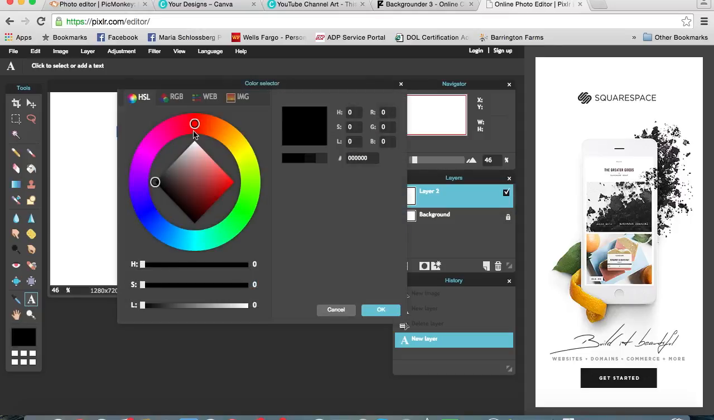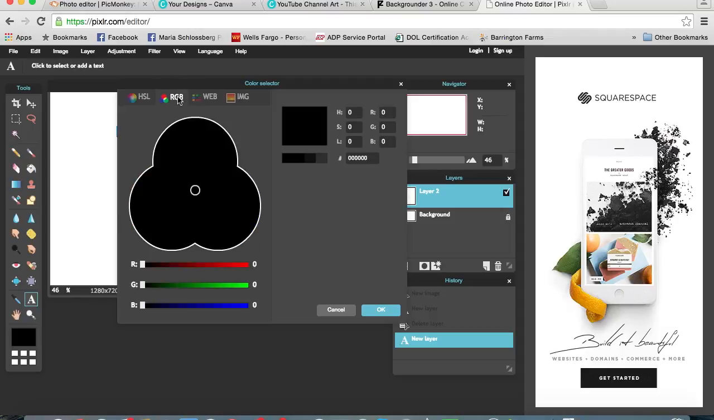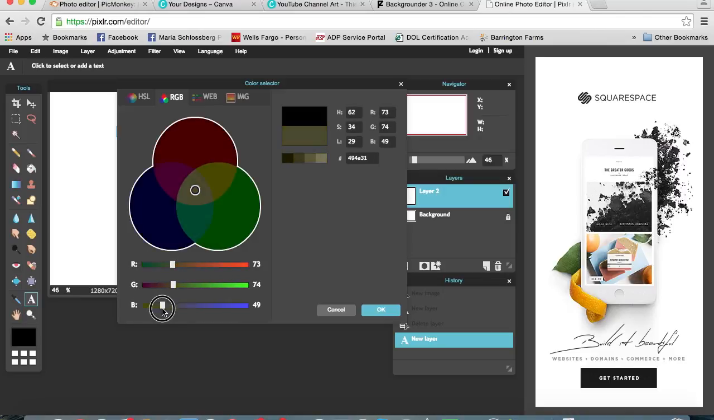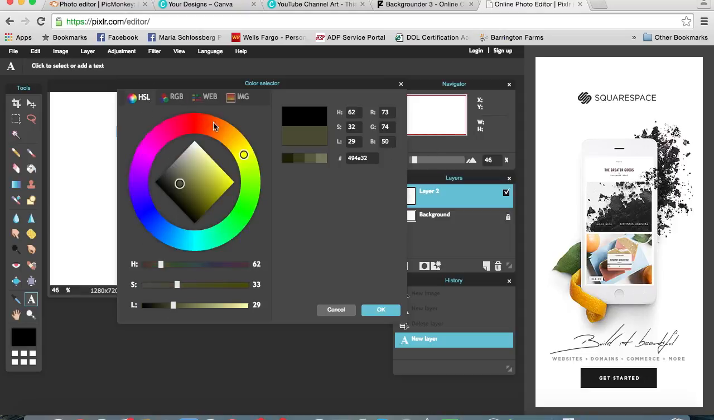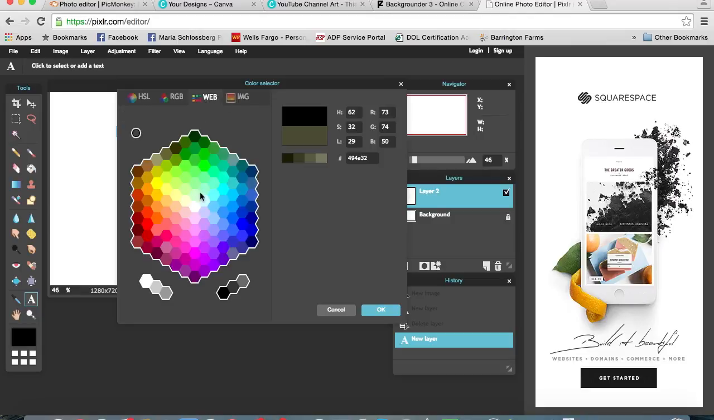I'll hit a color. Now this does have the swatches, which I like. It has the web, the quick web colors. It has the RGB, so you can do your RGB and pull it here, there, everywhere. Or if you know the colors, you can put your RGB colors for your hue, saturation, luminance, and the RGB values right there. So that is nice.